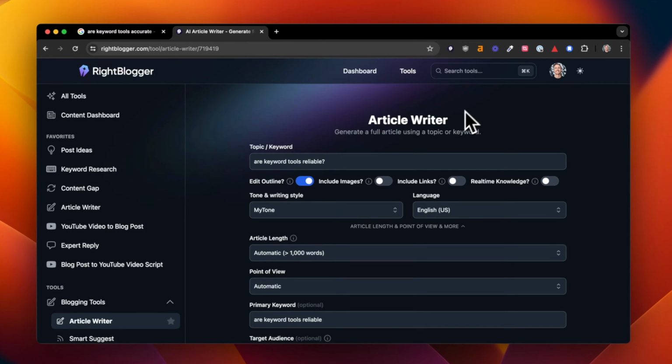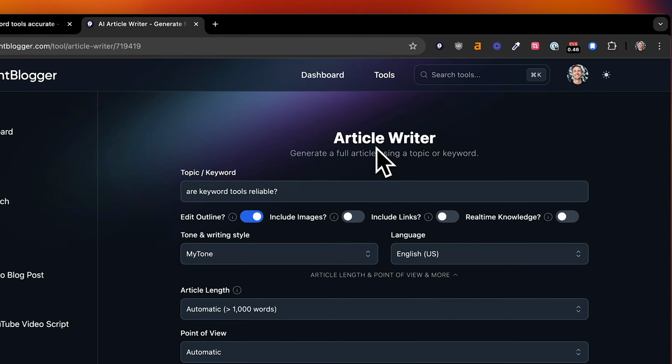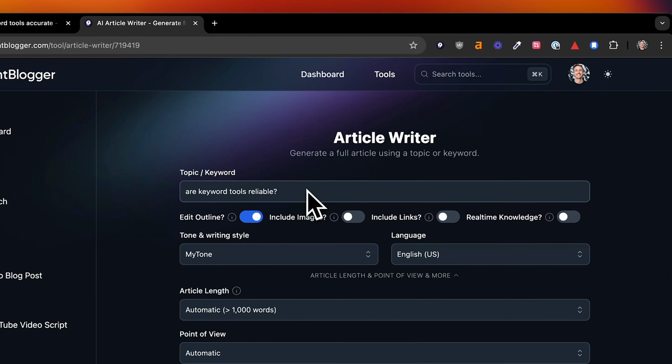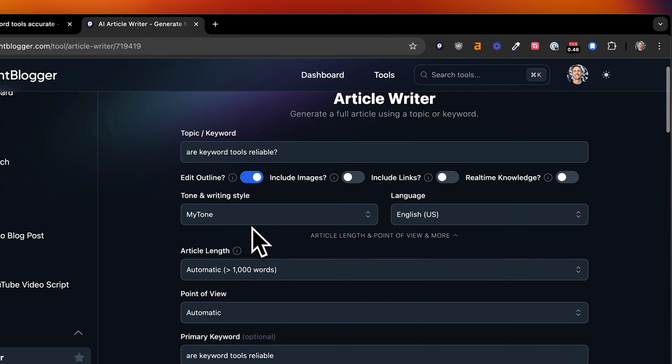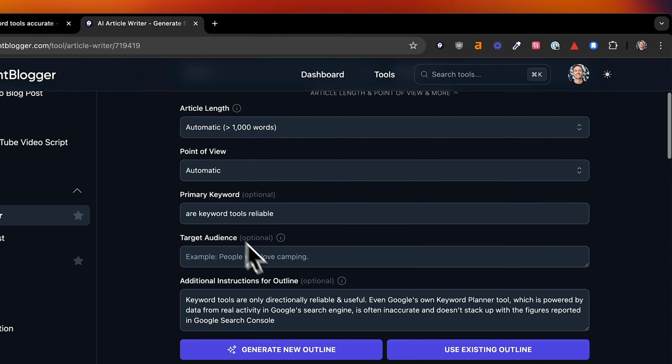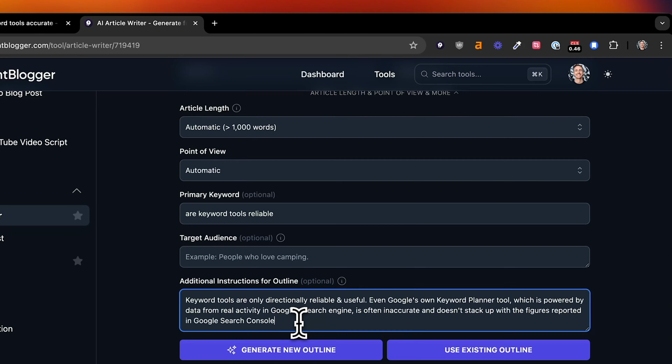And now I want to show you how I went about creating the article based on this core belief that I found from my experiments. The first thing I did was I popped open the article writer here on RightBlogger. Now, I typed in the topic, the keyword phrase, are keyword tools reliable? I turned on the edit outline function because I want to make sure that I can structure the exact way that this article approaches the topic. I selected some details here, and then in the additional instructions, I added what my key takeaway is on this topic. I wanted the article writer to work with what my foundational principle belief is on this subject matter.